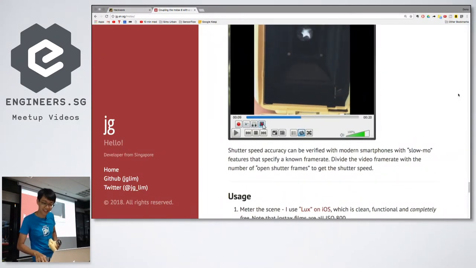I don't have an example here. So let's say I use an iPhone and I'm shooting at 240 frames per second. You can record it and count the number of open frames. So let's say I have like 5 open frames.